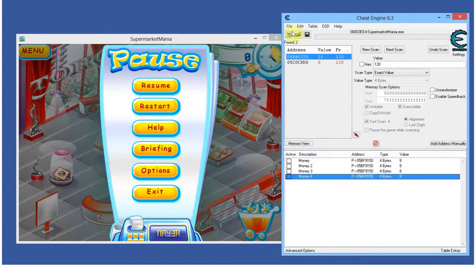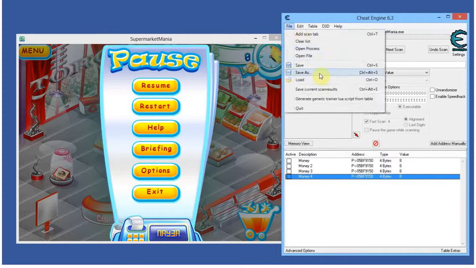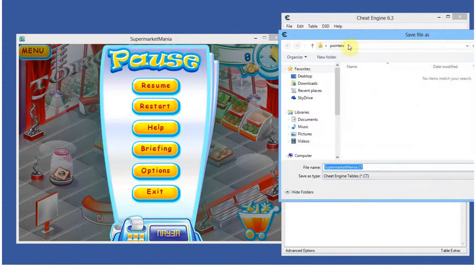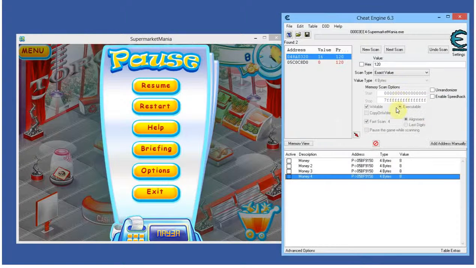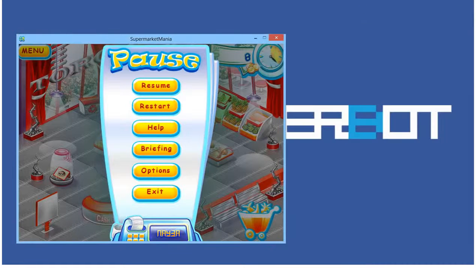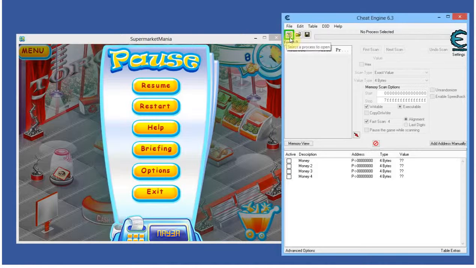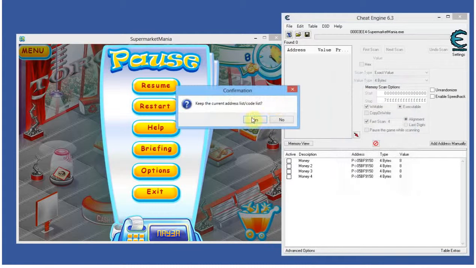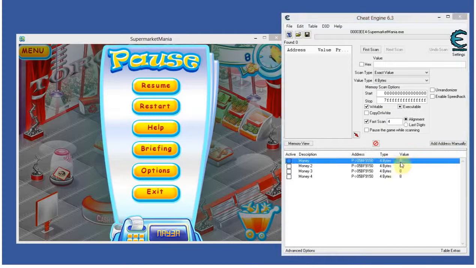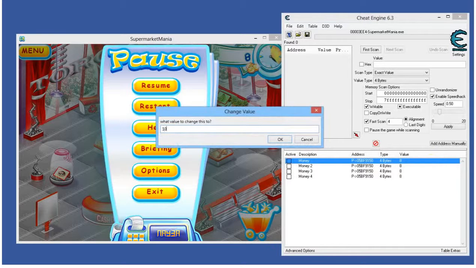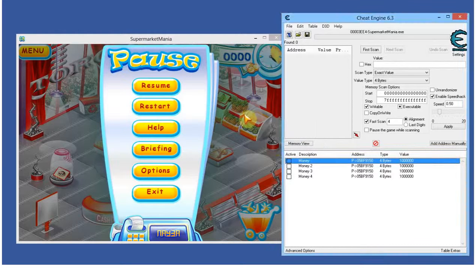And what you can do now is you can save that file as your CT file. That's a cheat table, and that's basically a trainer. There you go. Now you can, if you wanted to, open your cheat table as I'm doing right now, and there you go. There are my pointers. Double click the process, and there you go. And I can change it to 1,000,000 or whatever, and that's a trainer basically.